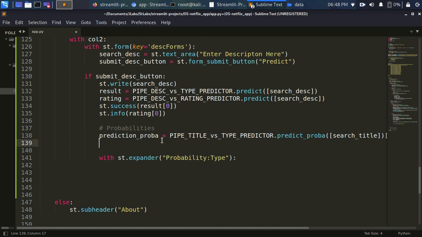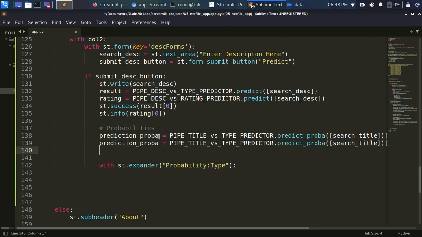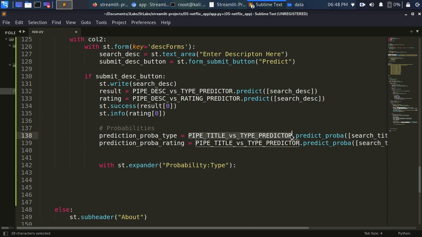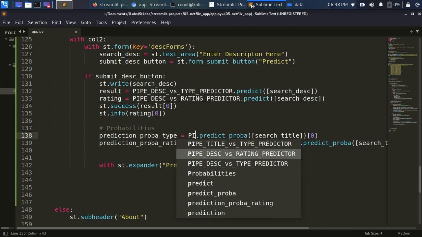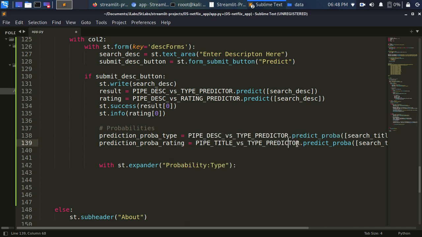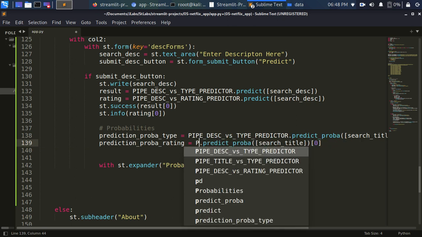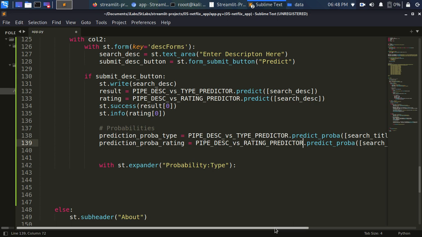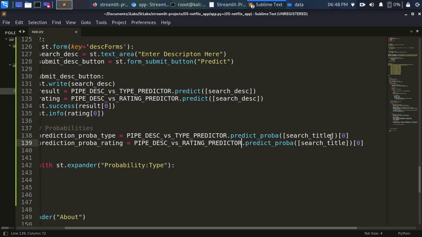So this one, prediction probability, and another one. So we have one for the rating. So this is going to be for the type, and it is going to be for the rating, right? So prediction probability type, prediction probability rating. Let's change the model we are using. So the model we are using for this one is not type. Model is pipe description type first, and then pipe description rating. So pipe description versus rating. So this is not search title but search description.